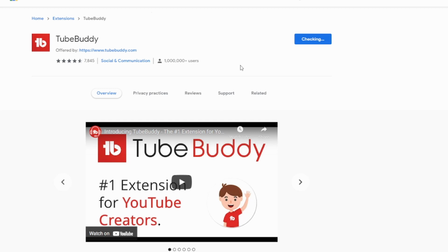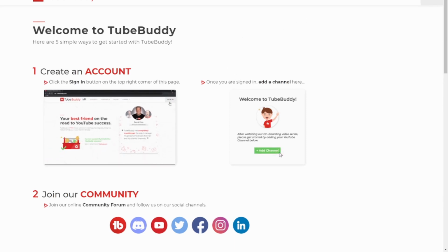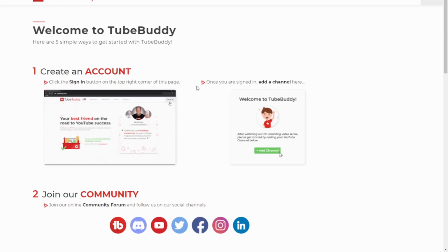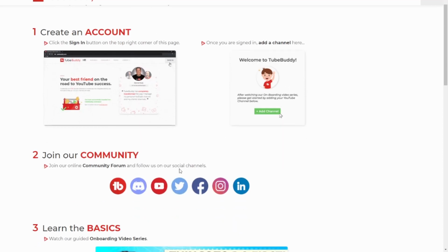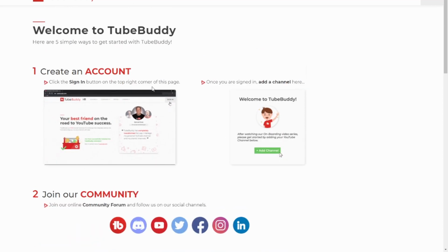So on this main page too, it has a lot of information. There's a video there. We'll go into that later. Okay, so it says basically you're going to create an account. So to create an account, you just go in the upper right hand corner and you click the sign in page. So up here at the top it says sign in. I'm just going to move my screen a little bit so you can see sign in.